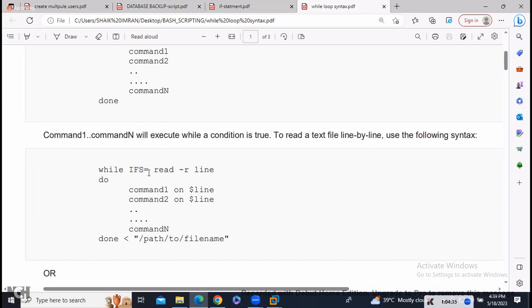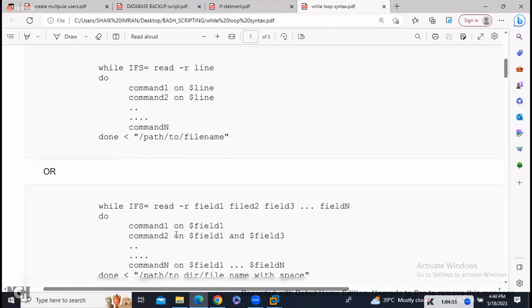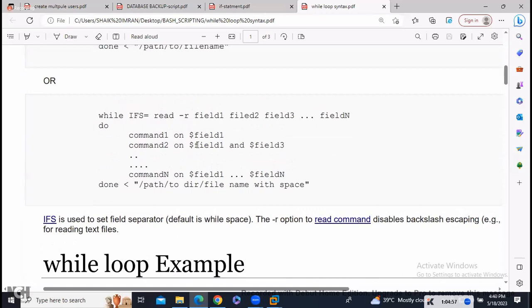We are going to read the lines from the file. Got it, guys? Here we are using an input redirector to get the content from the file. Here we are going to provide the file path. So like the syntaxes. So this is another syntax.